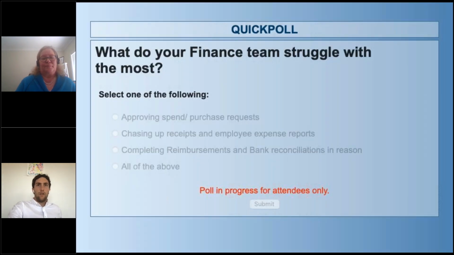We'd love to know, in your finance teams, what do you struggle with the most? Approving spend or purchase requests? Is it chasing up receipts and expense reports? Reimbursements, are they the most time consuming and frustrating part of your workflow, or is it all of the above?